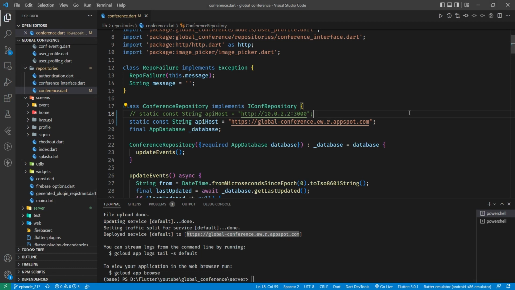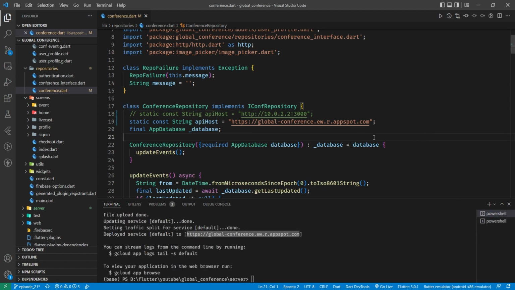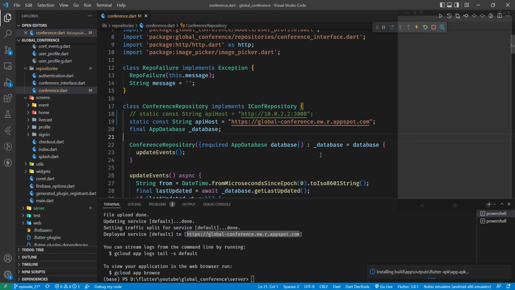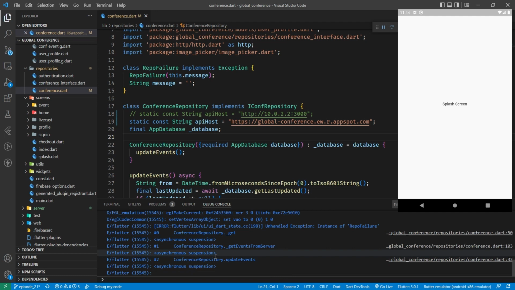And run our emulator. So I've not got the server running locally now. It should just be coming off our live server. Okay, so the app's loading up. Let's come to our debug screen. We're getting a repo failure, and that's because we're not logged in yet. We're not handling that, but we're stuck on this splash screen.